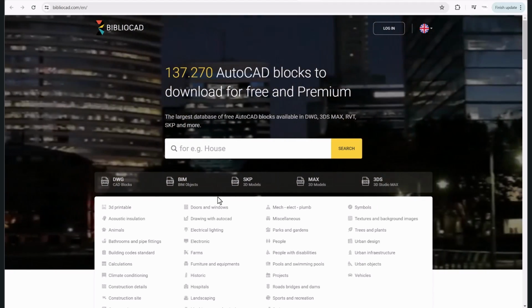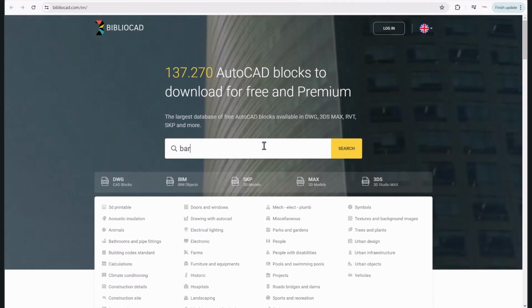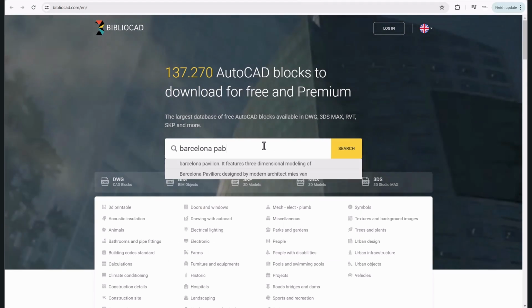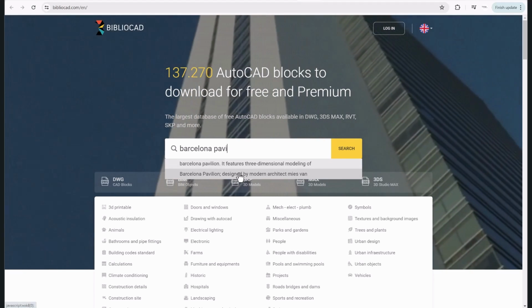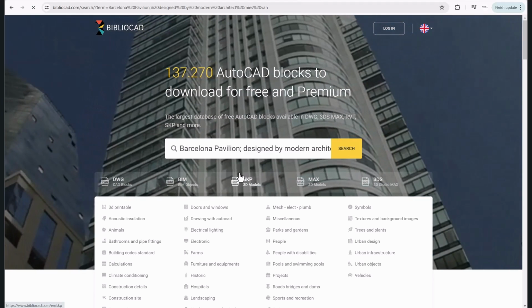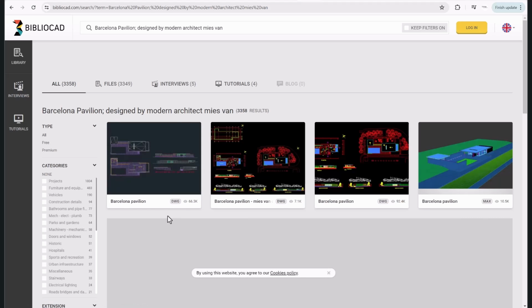So if you create an account with BiblioCAD, a completely free account, you can actually just download the house project from the Barcelona Pavilion. So all you need to do is look for the Barcelona Pavilion. The second one, designed by modern architect Mies van. And then you search for it, and it's going to be this file. So you want to download this file. It's a DWG file, so it's an AutoCAD file. You want to download that into your computer.